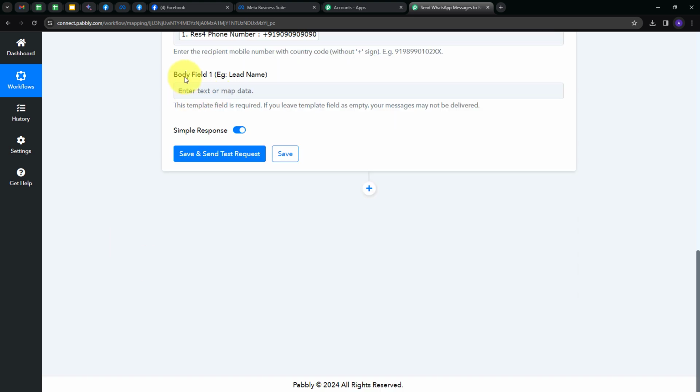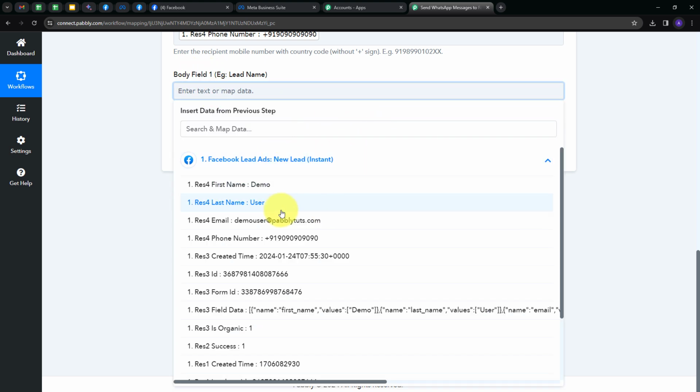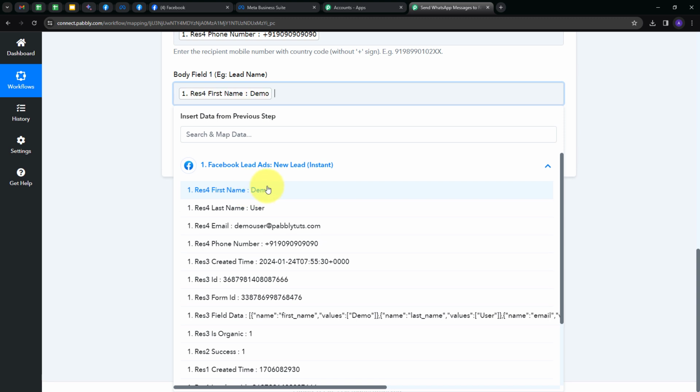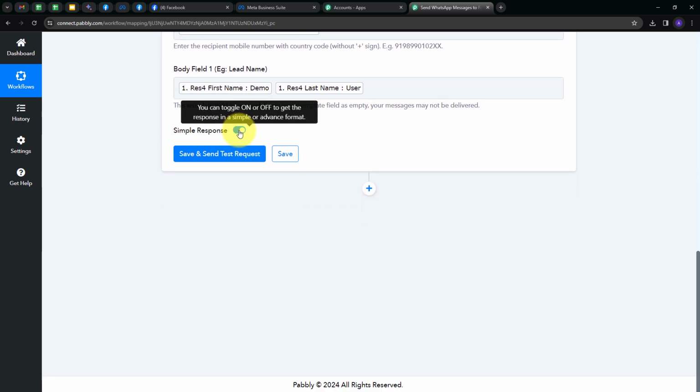Now I have this body field 1. This is my variable. In this body field, I have to map the name of my Facebook lead. So for that, I'm going to click here, I will open this response, and this is the first name of my lead. So I'm going to map this. I will give a space and map the last name. So I have filled all my details here. Now I'm going to click on Save and Send As Request button.